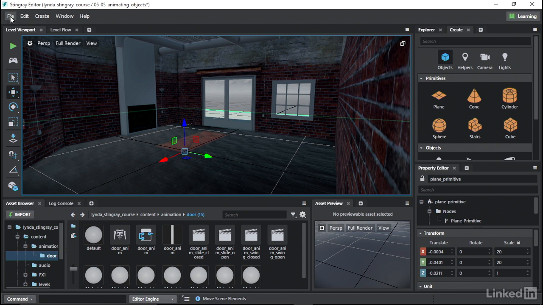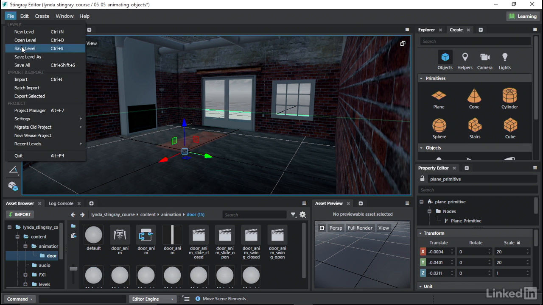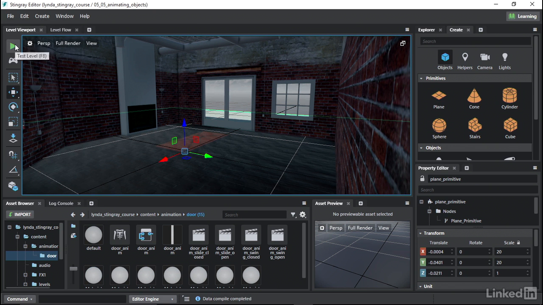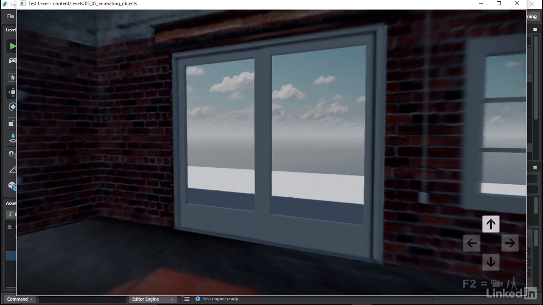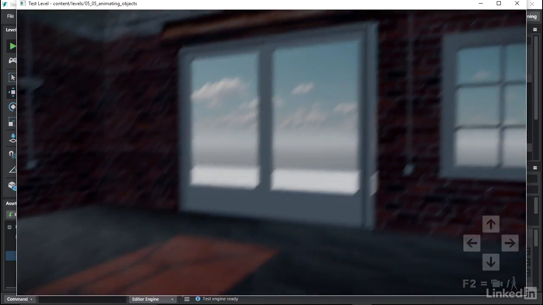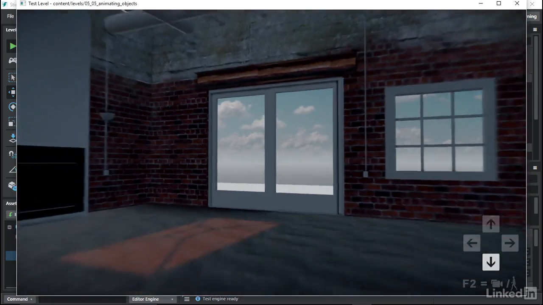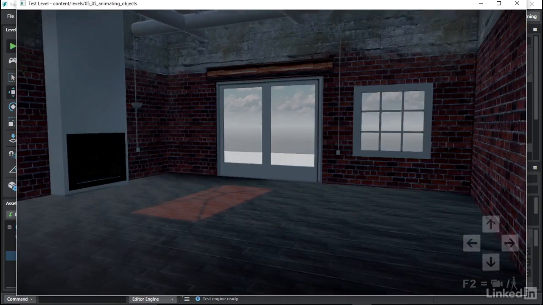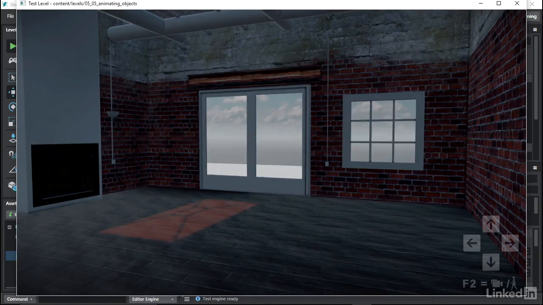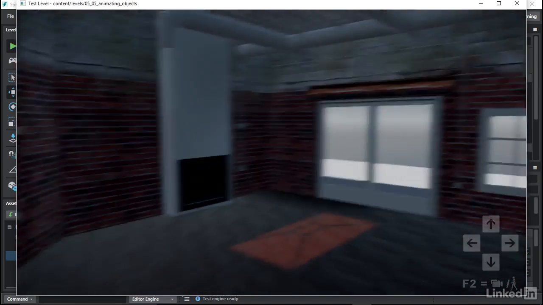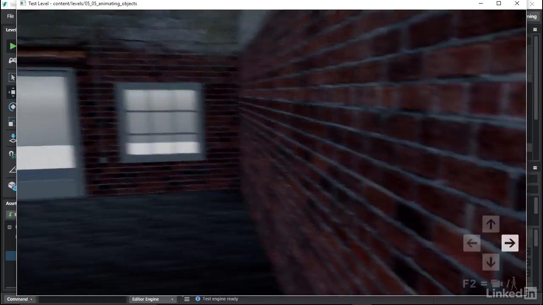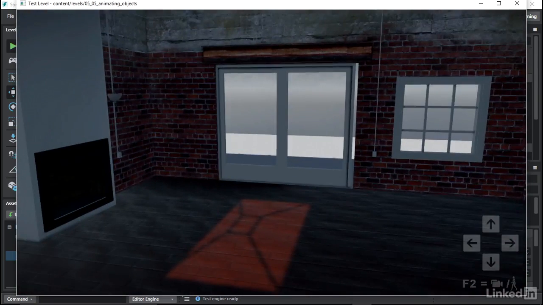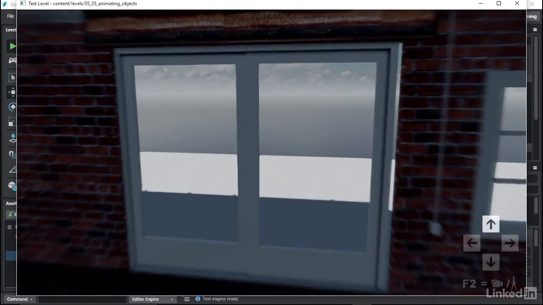Let's go ahead and do File, Save Level, and then let's go ahead and test the level. Now when I go up close to the door, you'll see that it's not opening just yet, and that's because I'm not in true character mode. What I need to do is hit the F2 key, and I'll drop into the scene as a character, and now I'm walking around as a character, and as I walk closer to the door should slide open.